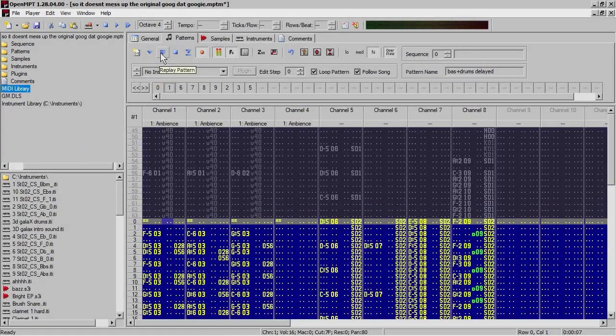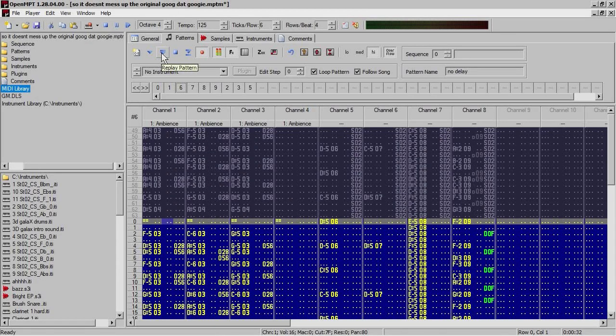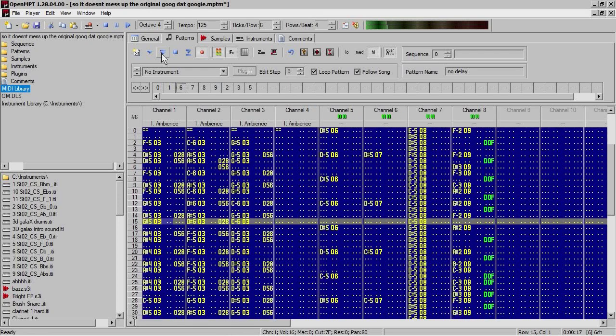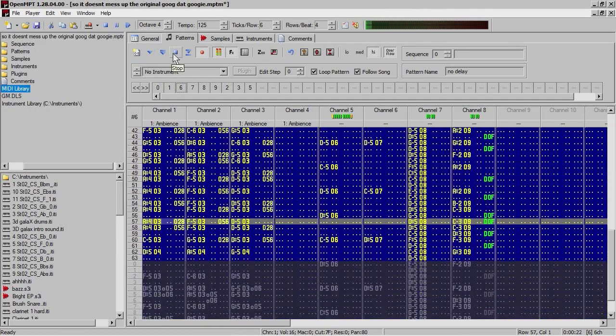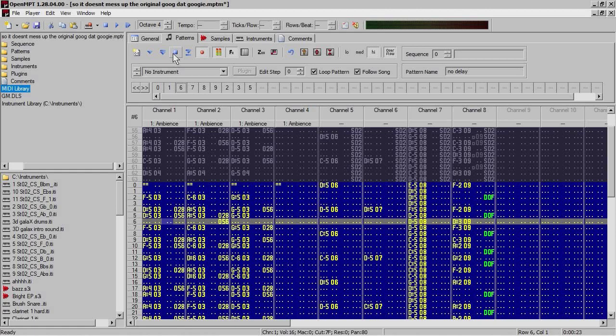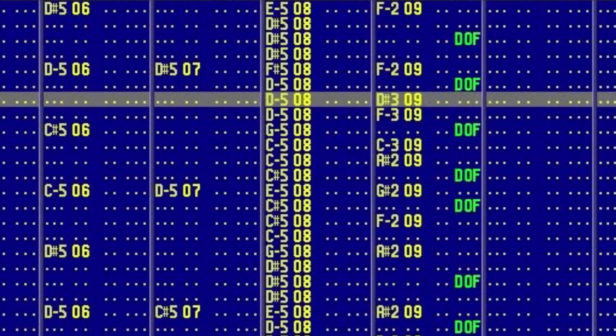One small problem that I've always had with string samples is they tend to have a somewhat slow attack. So what I did here was delay the bass and the drums ever so slightly, just to help keep everything in sync. But now let's listen to what happens when I take that delay out. As you can hear, it now sounds a little bit wonky, but of course, it does free up the effects column on the bass and drum tracks, so I can now use them for other things like volume slides.